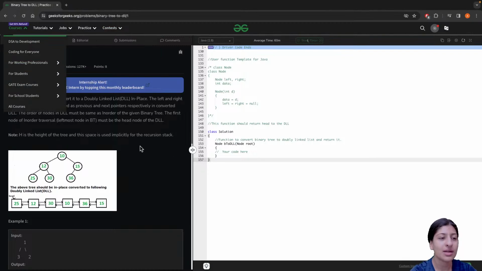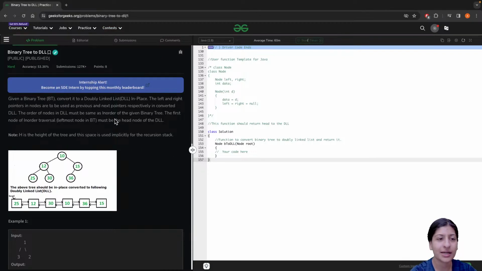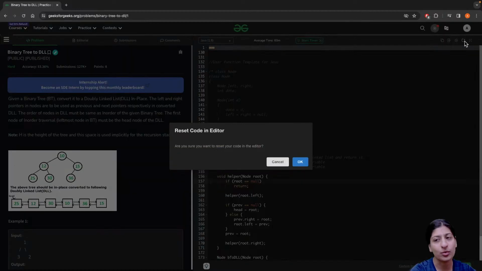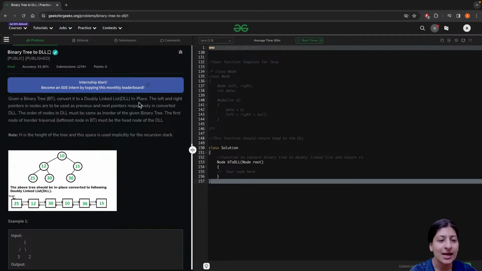Given a binary tree, convert it to a doubly linked list in place. That means you have to create two links. One is the forward one, the other one is the backward one. We will code it in place; you're not allowed to take any extra space here. The left and right pointers are used as previous and next pointers. You can treat the left pointer as the previous pointer and the right pointer as the next pointer of a linked list. The order of nodes in the DLL must be the same as the in order of the given binary tree.